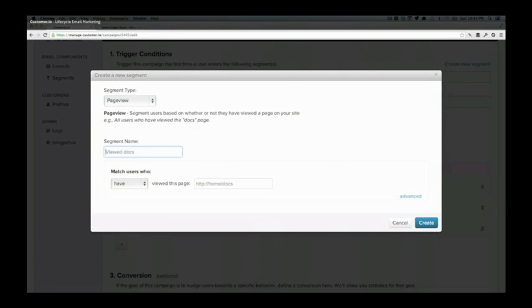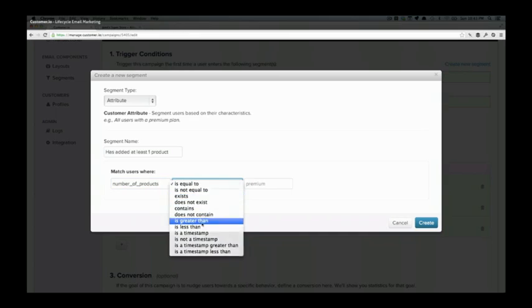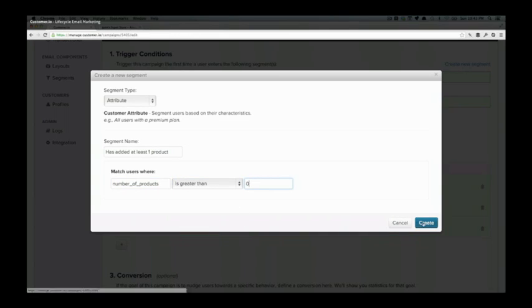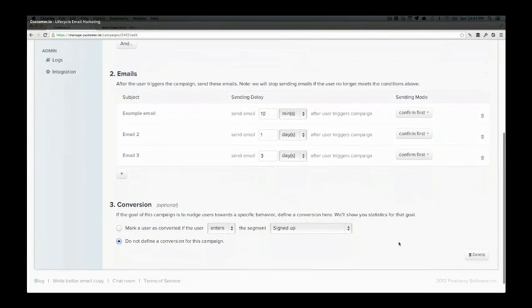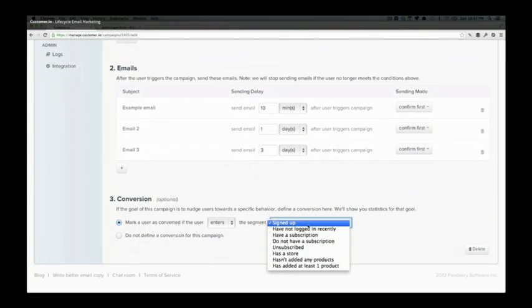And it's always better when you have data. So why don't we add a conversion, and we'll see that as soon as people add a product, we'll mark it as successful, and we'll stop sending them those emails. And that's pretty similar: number of products is greater than 0.